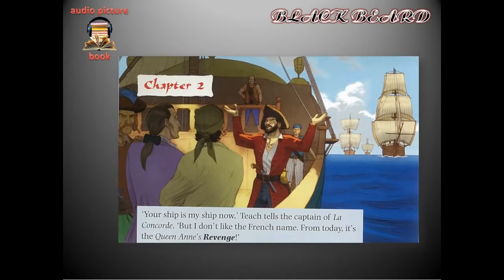Chapter 2. "Your ship is my ship now," Teach tells the captain of La Concorde. "But I don't like the French name. From today, it's the Queen Anne's Revenge."